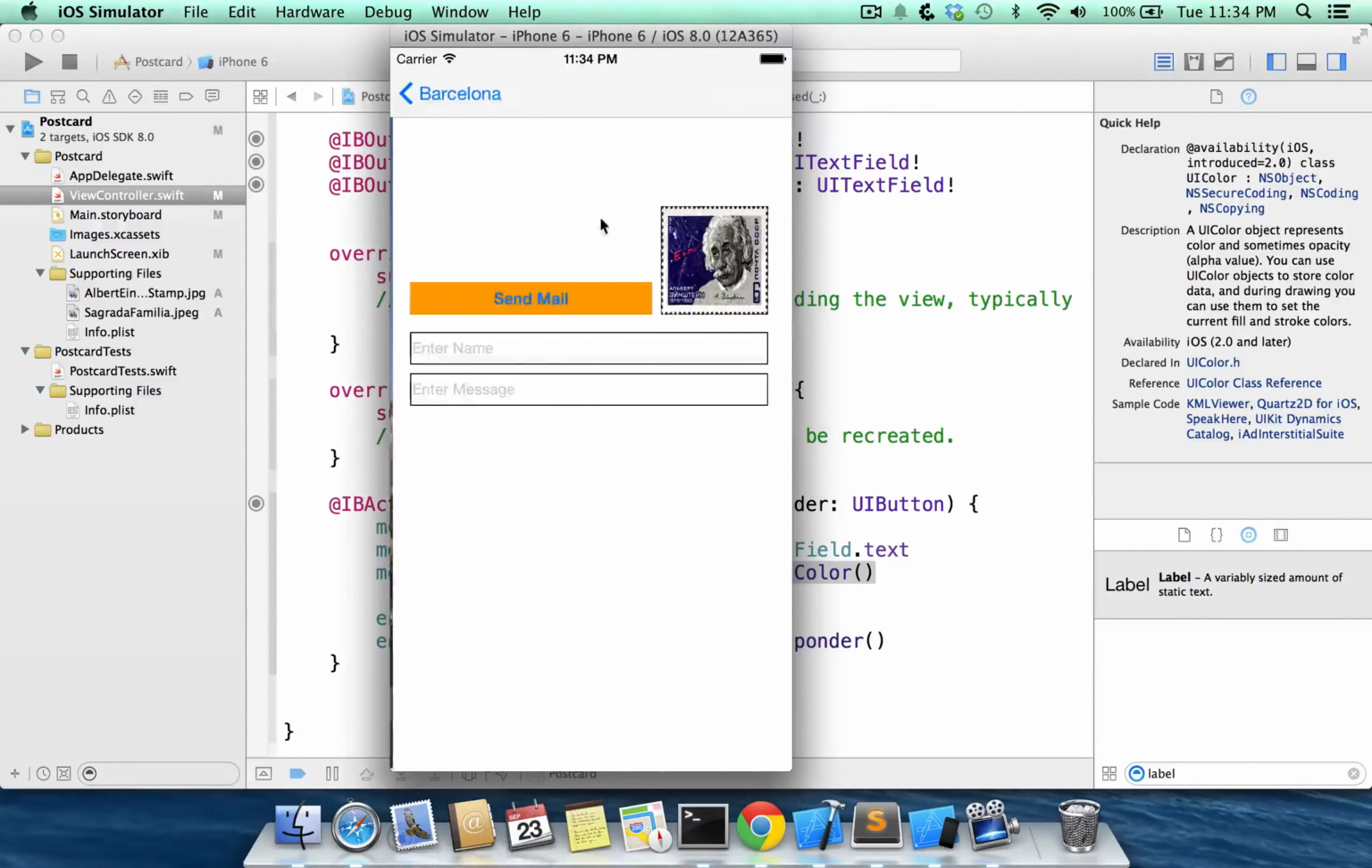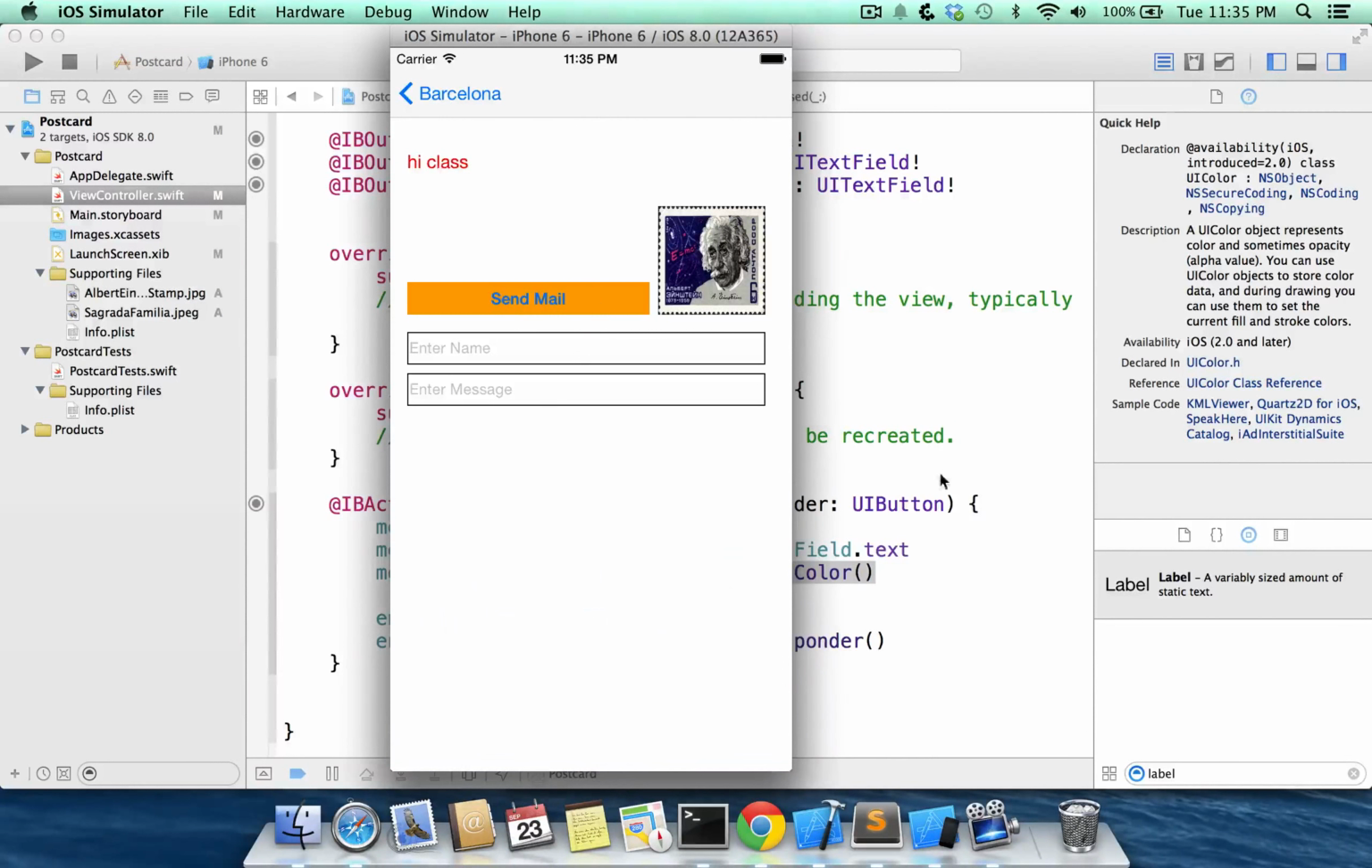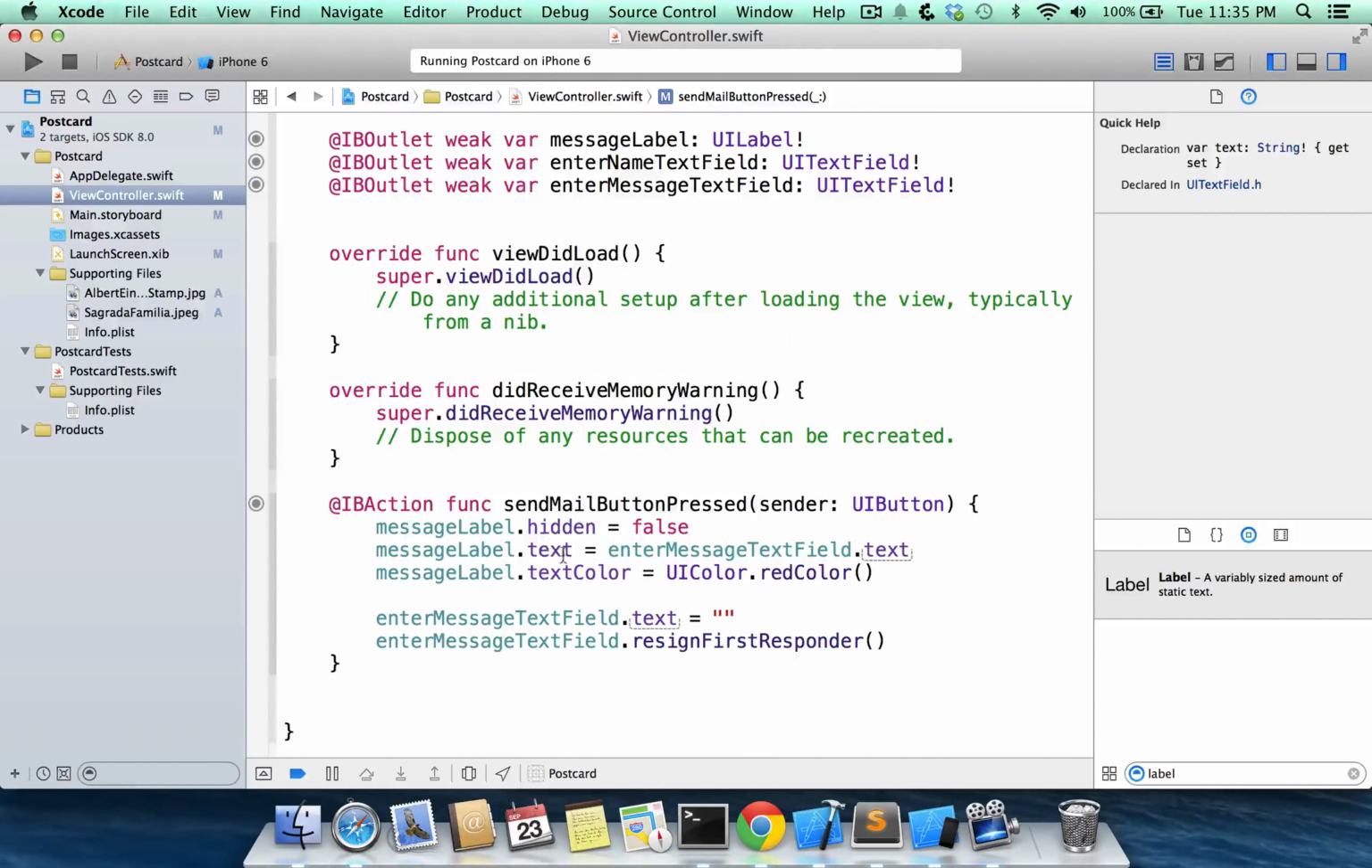We're going to go to message, and let's just add a message. We'll say hi class. And we can send the mail, and we'll see that this now appears in red. So we're able to update yet another attribute of our message label. We're starting to see our message label has many different attributes, and we can update these in code.